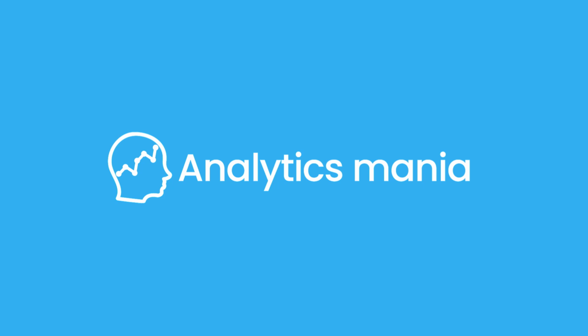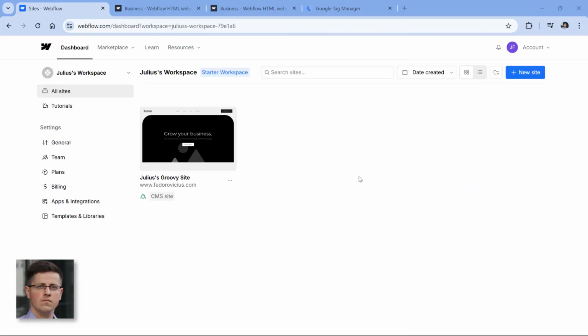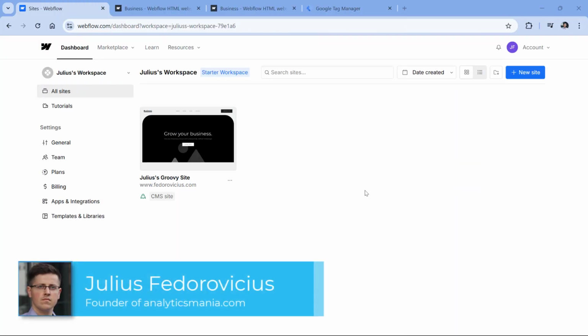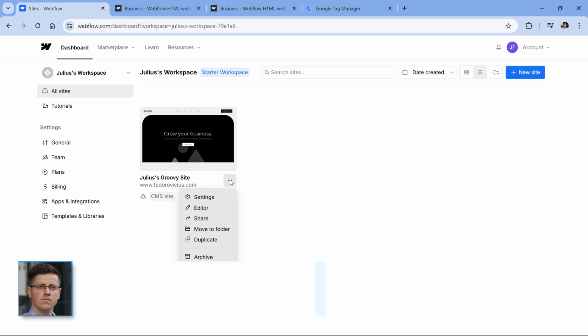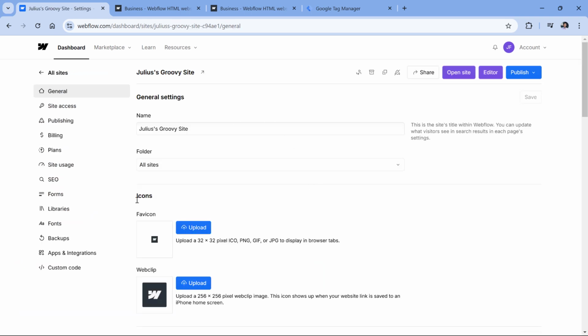In this quick video, I will show you how to install Google Tag Manager on Webflow. In the Webflow dashboard, you will need to go to the site settings. One of the ways you can reach that is by hovering your mouse over the website, then clicking on these three dots and Settings. You can add Google Tag Manager in the custom code section.